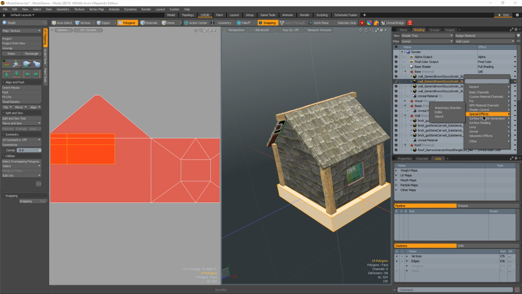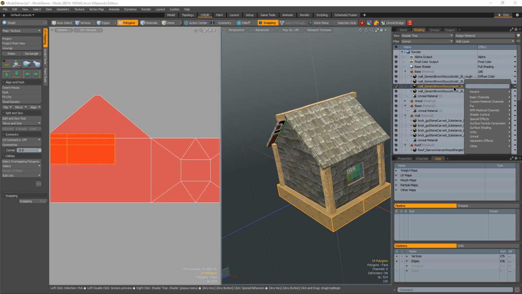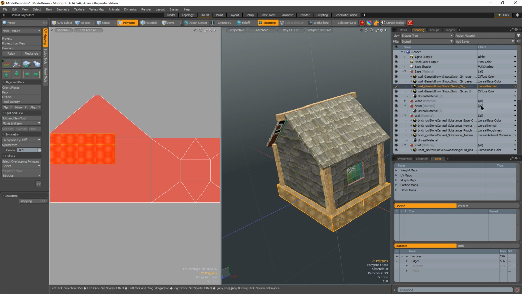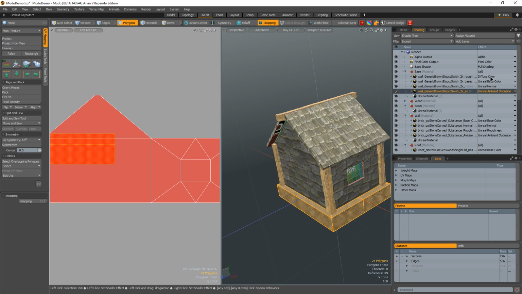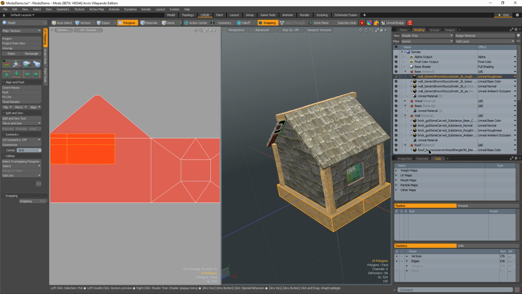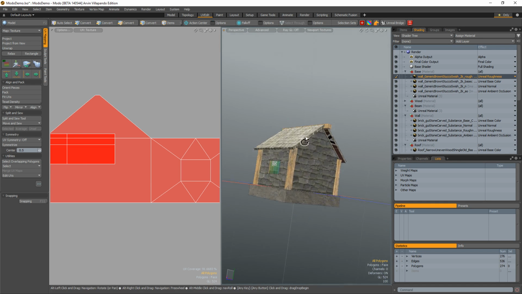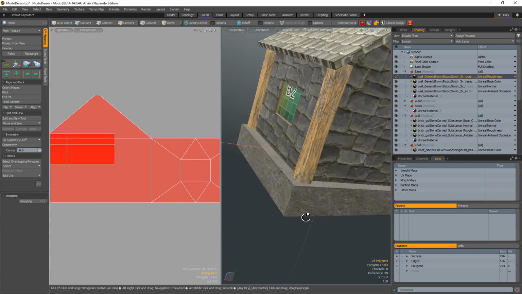All right, so base color, normal, ambient occlusion, and roughness. All right, fun. Okay, so now we've got nice, decent stucco on the bottom.